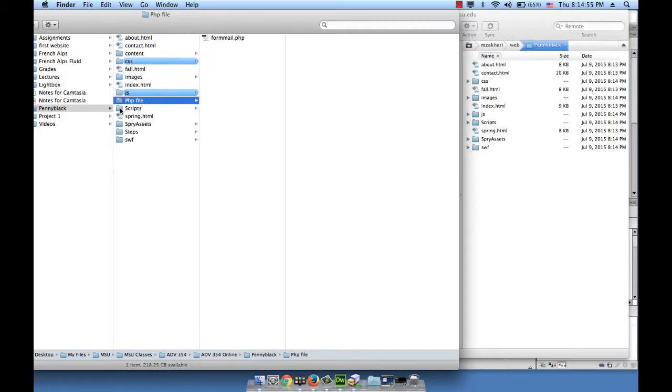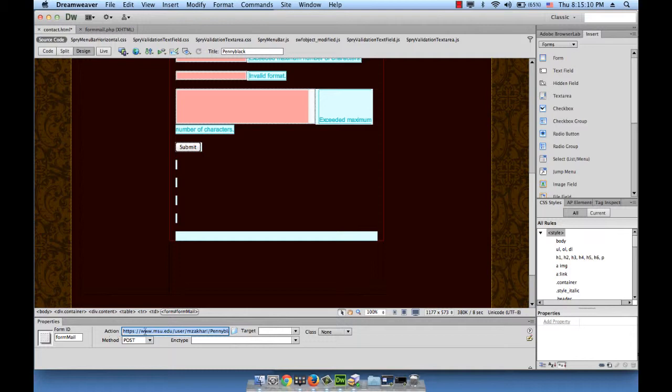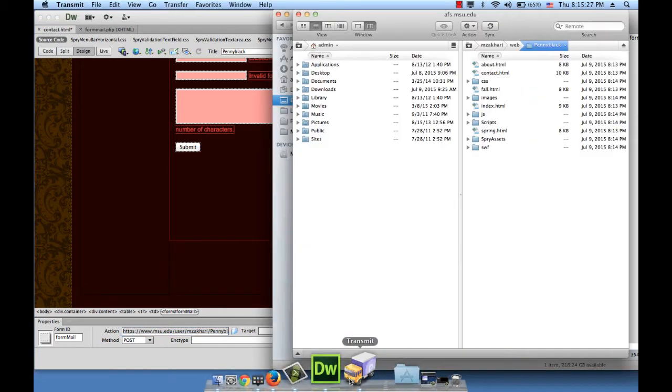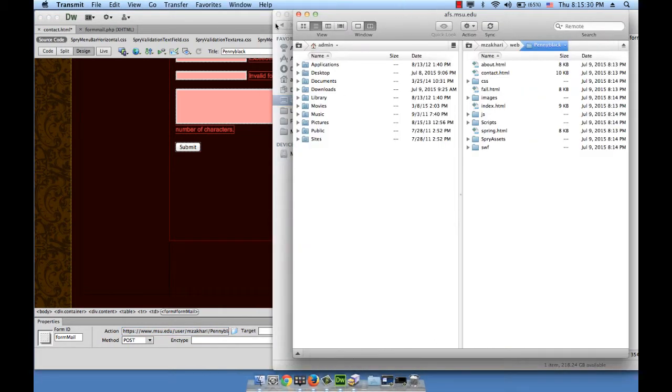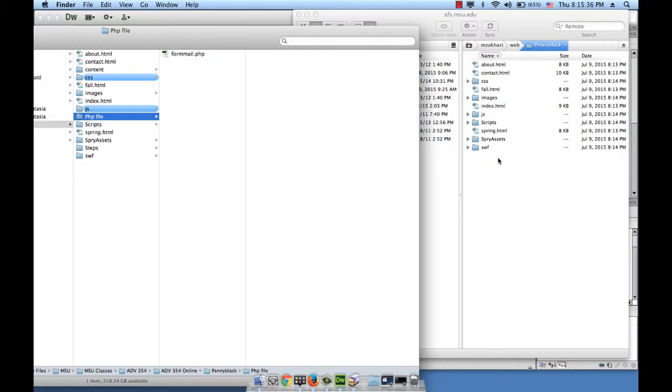Now, for organization purposes, I placed this formmail.php file in a PHP file folder, just for it to be organized. But in the action path here, we have pennyblack/formmail.php, which means this file called formmail.php resides in a folder called pennyblack. It should not reside in a folder called PHP file, okay?